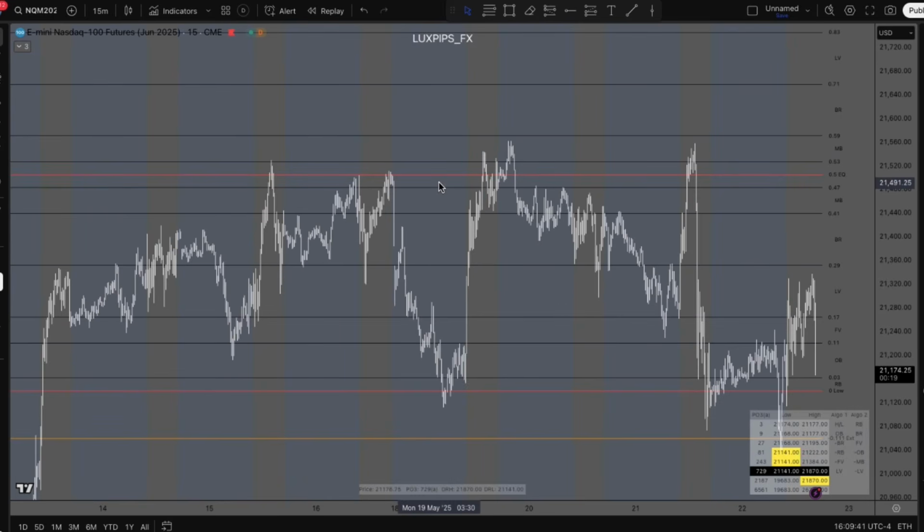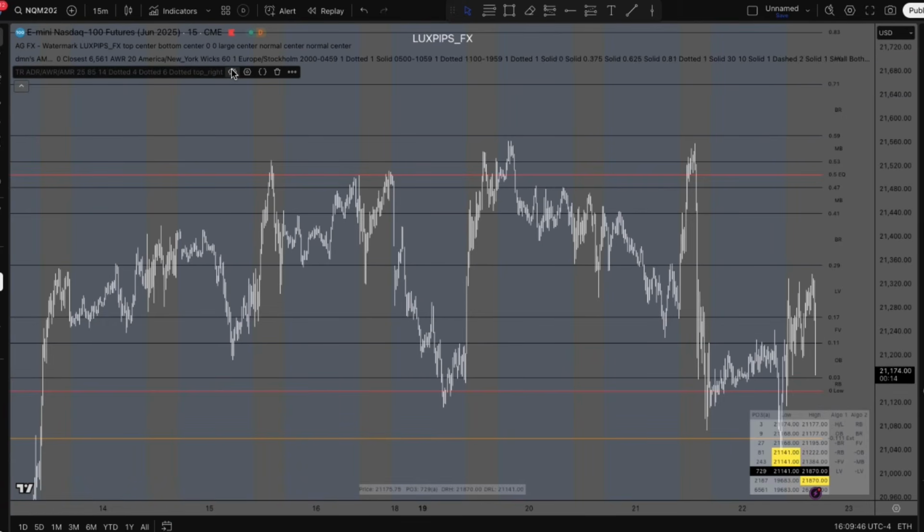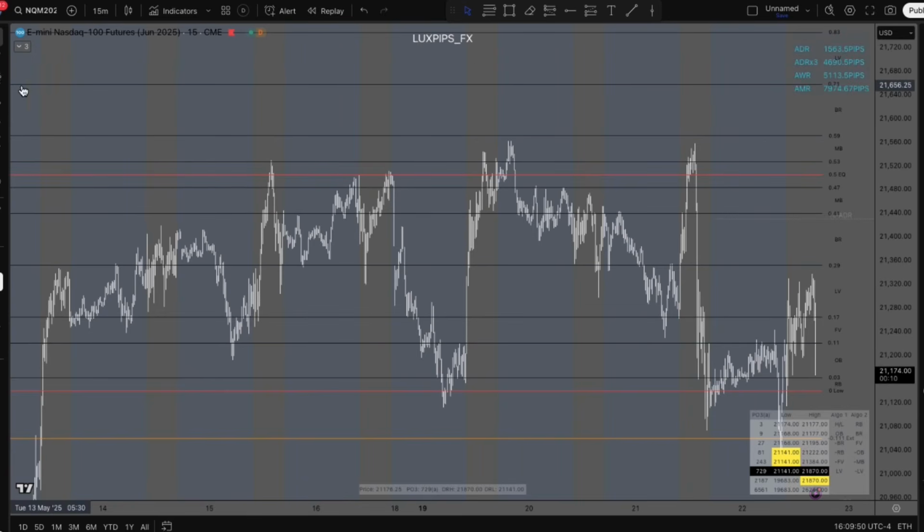So let's see what the optimal range looks like. I have an ADR indicator right here, right? It's going to tell me the ADR. Up here in the top right corner, it's telling me 1563 for the ADR.